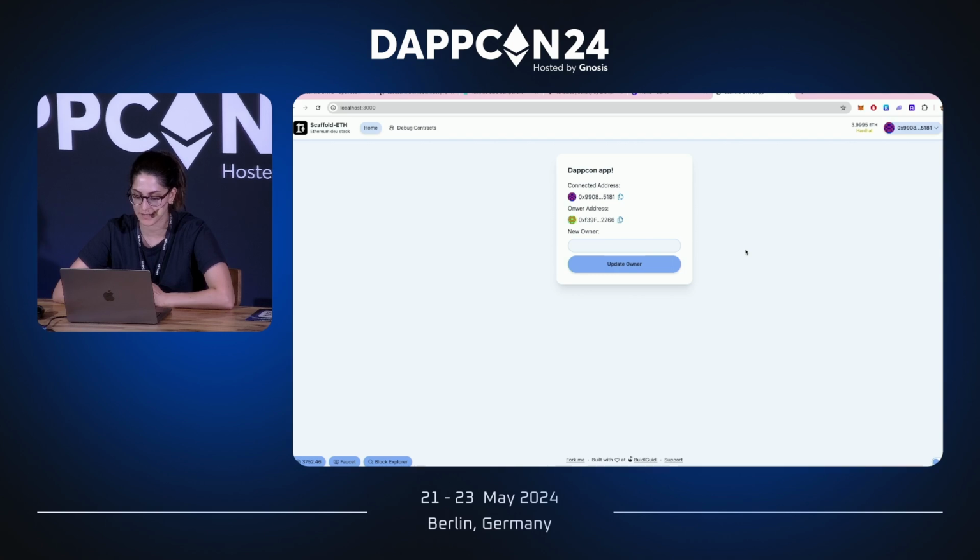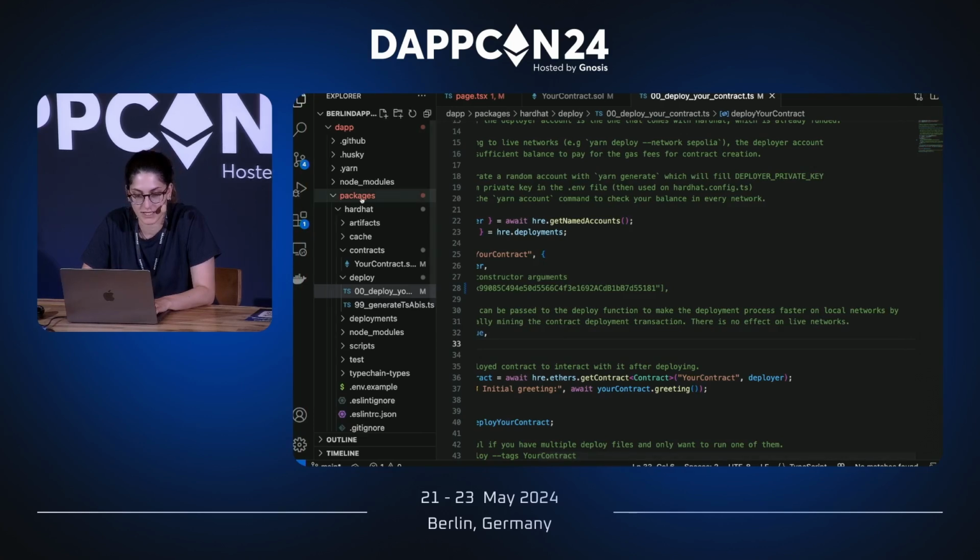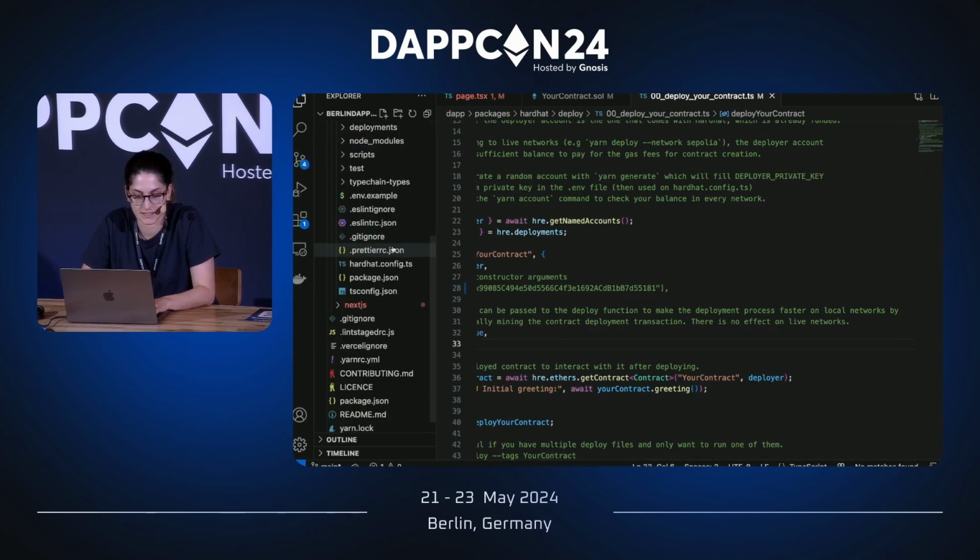Now I do have 10 minutes, so before we end, I want to show Speedrun Ethereum one more time. Our packages is giving us an error, probably because in our front end we call the owner functions, but we deleted that from our contract, so that's why it's red right now.